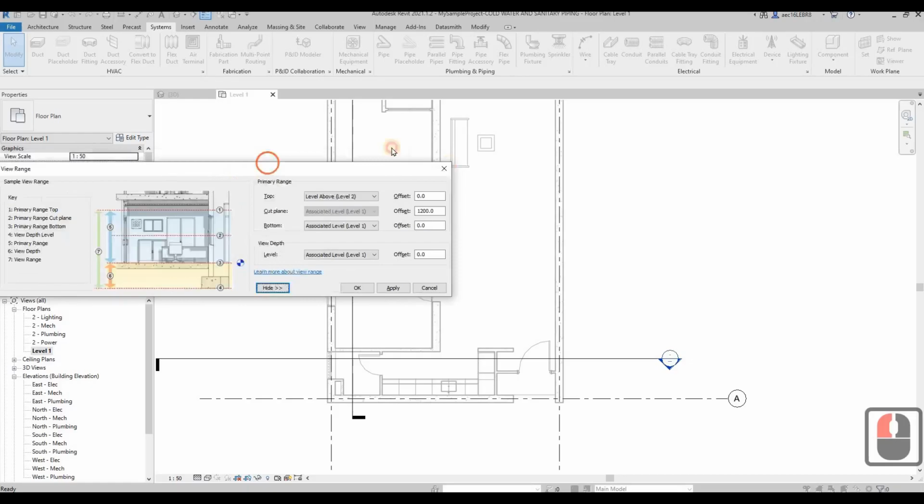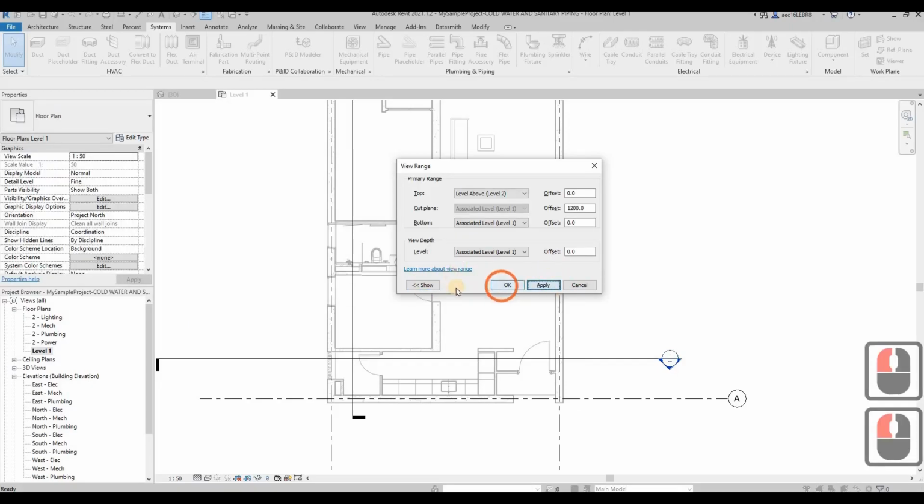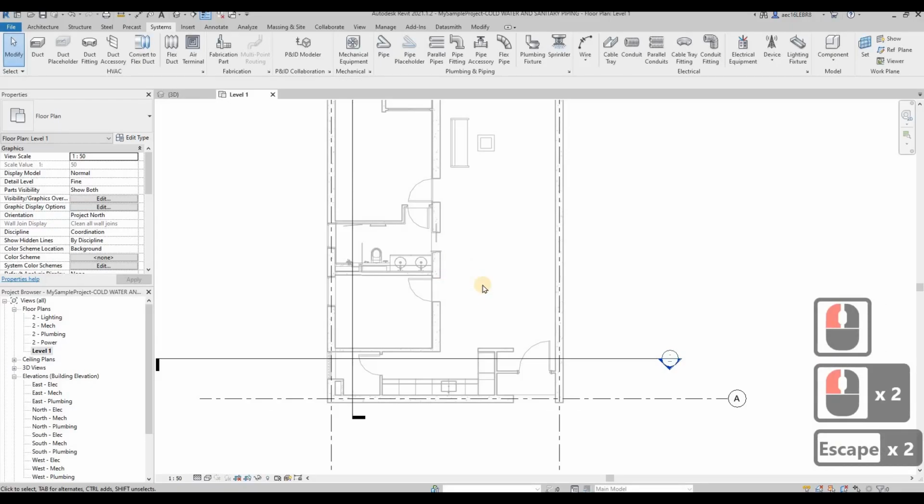If you don't understand the concept of view range, you can always expand this button here. So this is a view range. Basically, we are cutting 1002 mm, and then we are looking up to level 2. Okay, we are in this view range, then apply.